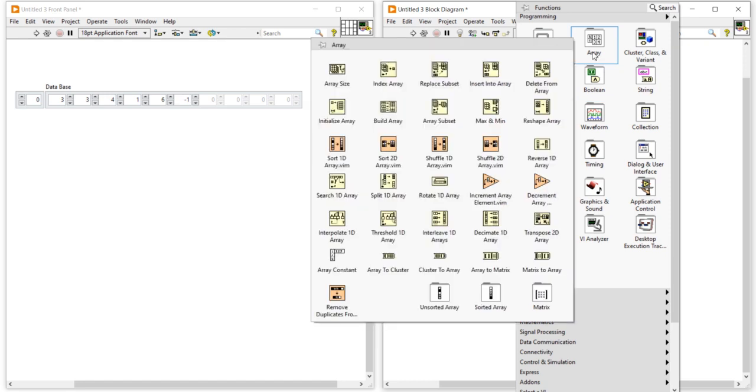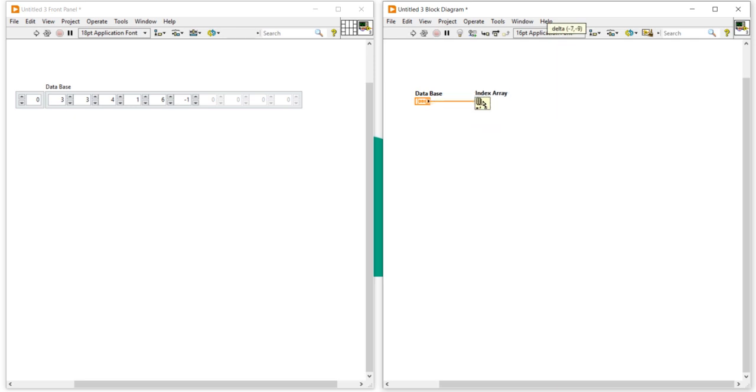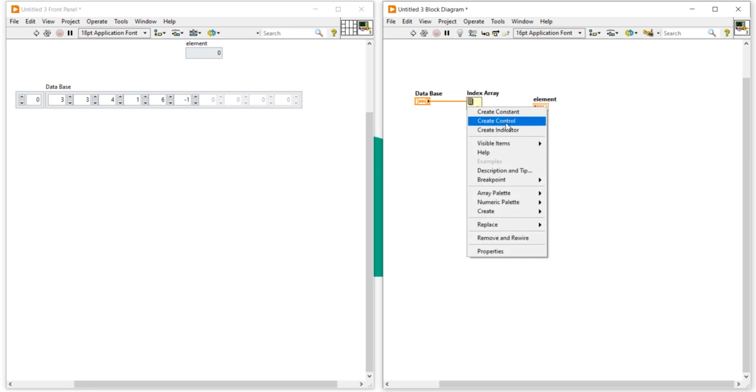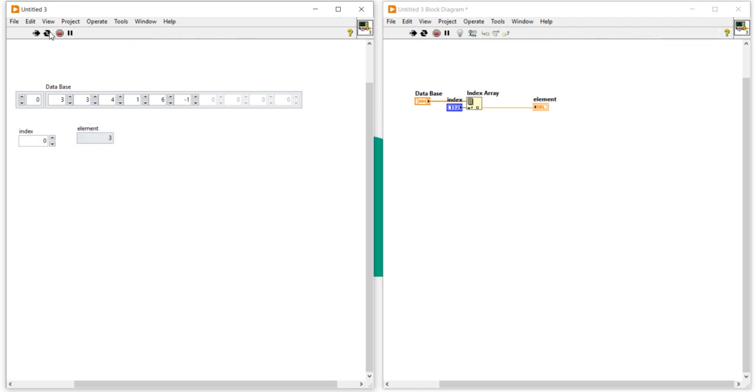Now the most interesting function is index array. Right click, come here, open the palette. Using this index array, you can directly target that element, or search for a particular element. Now the index value is 0. You can see here the index value 0 means, for the database, in this 0th location the value 3 is present.